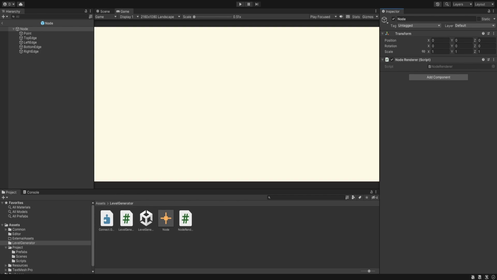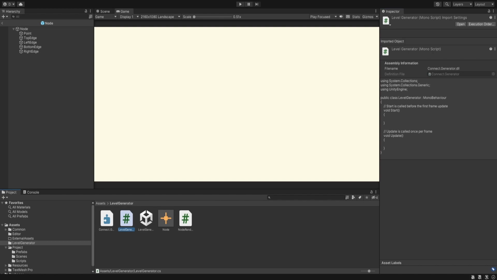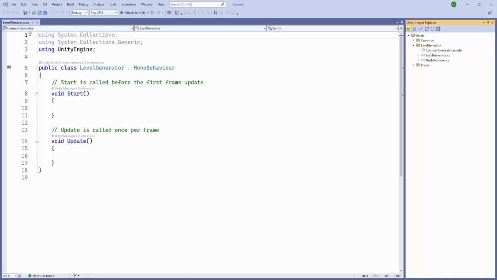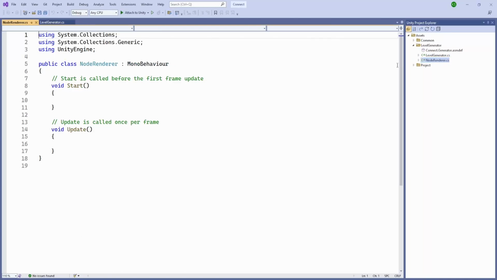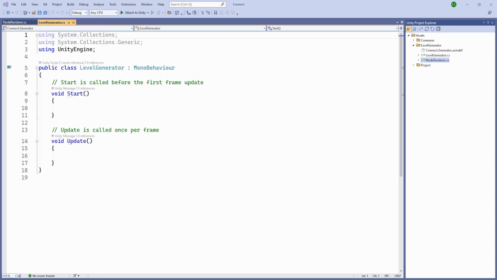So we'll add the node renderer script afterwards, but what we first need to do is set up our level generator. So let's open up our level generator, and let's hit reload. So it will bring in all of our assets, and let's go to Visual Studio. So this is our level generator and node renderer, and almost all the methods are easy.